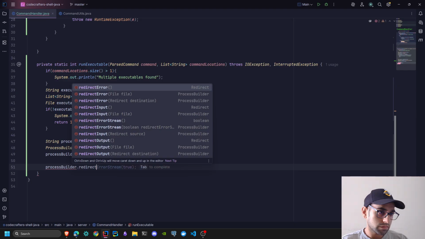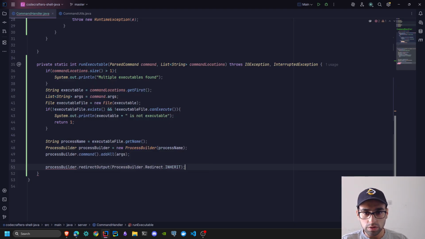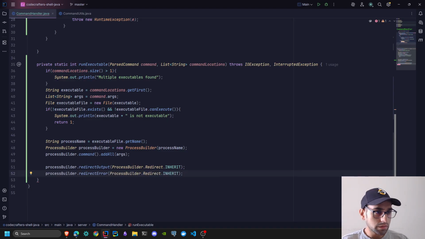redirect output and process builder redirect error. So if the process faces some error, in that case also I'll see it in my terminal, and if it's giving us some output, in that case also it will be redirected to my own terminal.